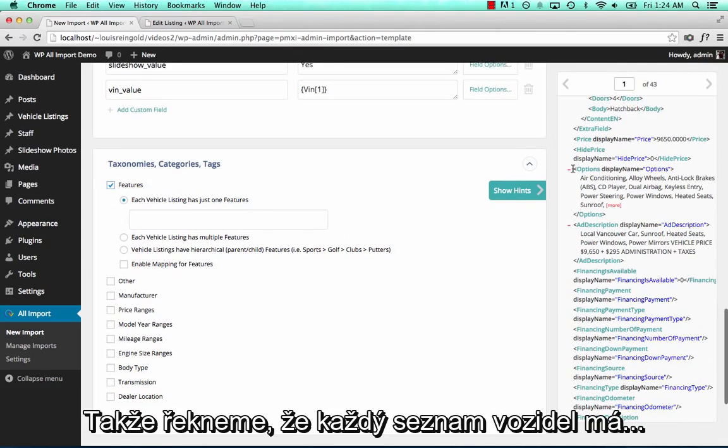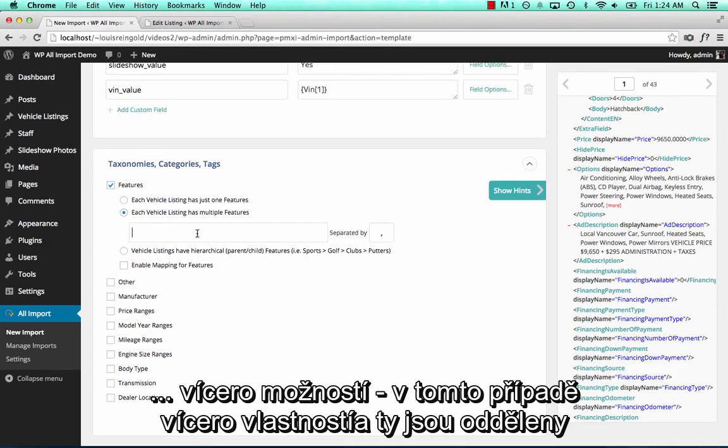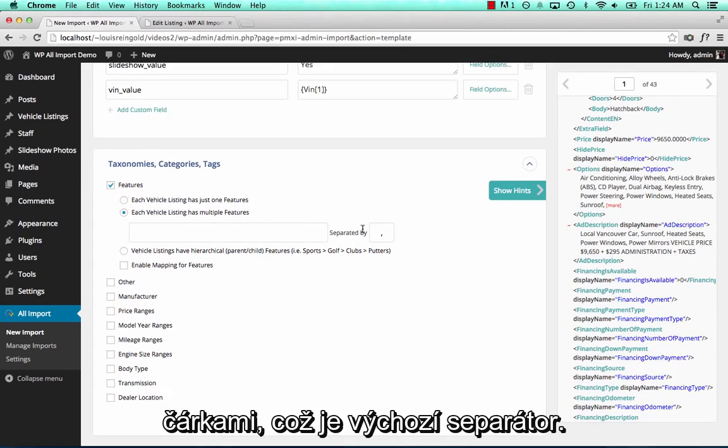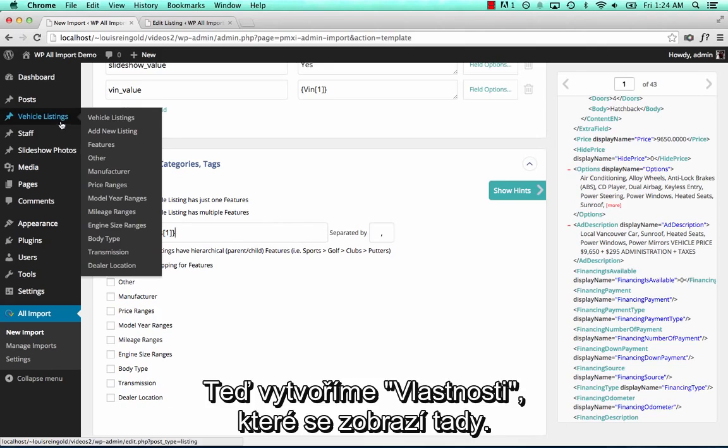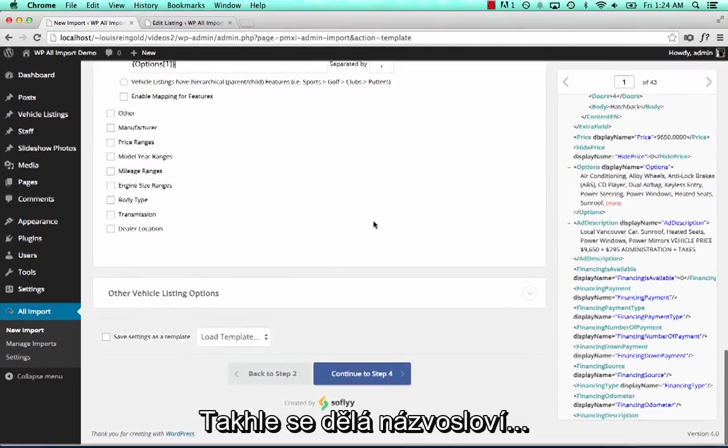So we'll say each vehicle listing has multiple options, in this case multiple features, and they're separated by commas, which is the default separator. So we'll just drag this here. And now it'll create features, which will show up over here. Okay, that's how to do taxonomies.